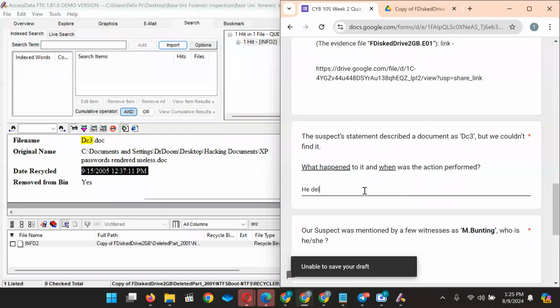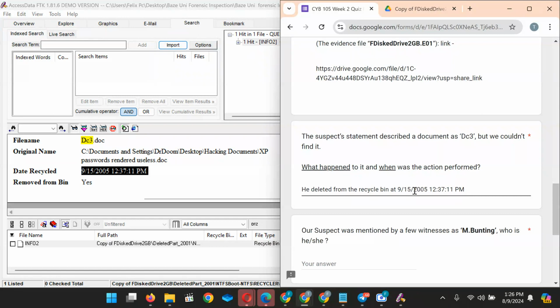He deleted it from the recycle bin. Then the question was, when was the action performed? You could actually say, depending on, everybody must not use the same way. You could say it was deleted at, you now paste the time, 11 at 9:15 in the year of 2025, at so so time. So I can decide to give my analysis this way.